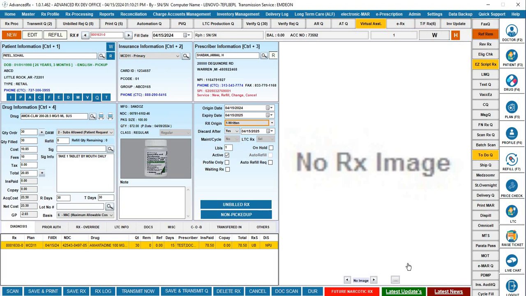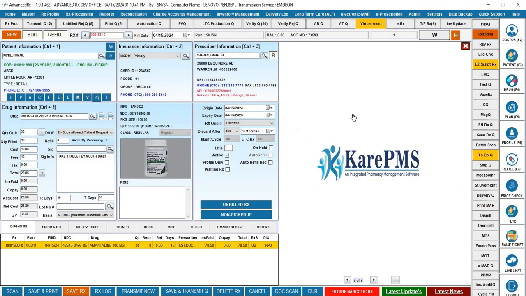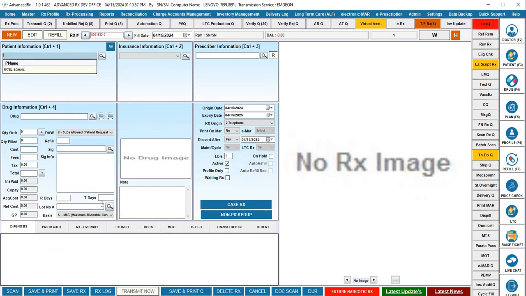For attaching an image, I can either scan a prescription and attach it to the prescription, or we have an option here where you can browse the prescriptions from your PC or laptop itself and attach it to the system. So here you can see I'm attaching a prescription, just an example. After attaching the prescription, everything has been filled successfully. So I'm going to save the prescription. For saving, you can see at the bottom we have an option called Save RX. I will simply click on Save RX, so the prescription will be saved.